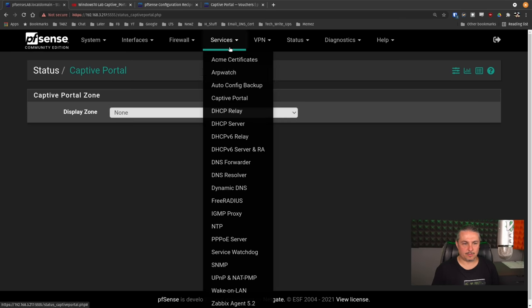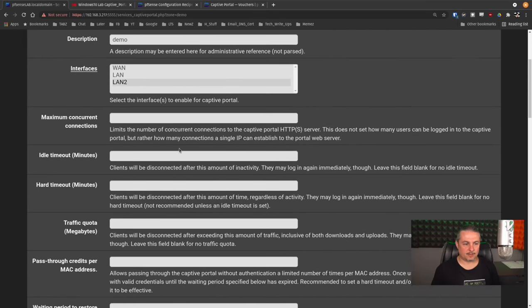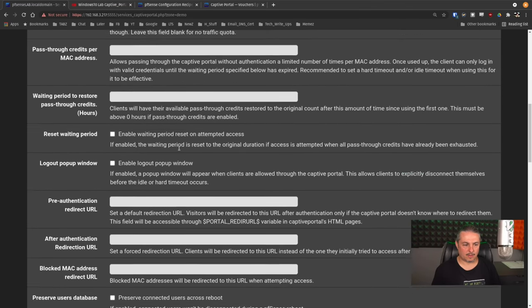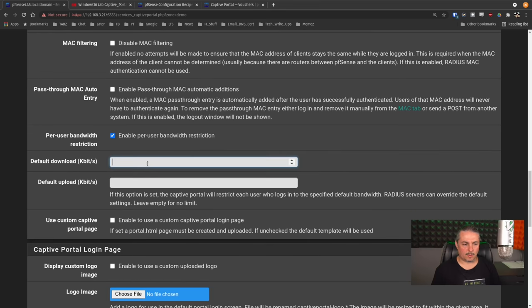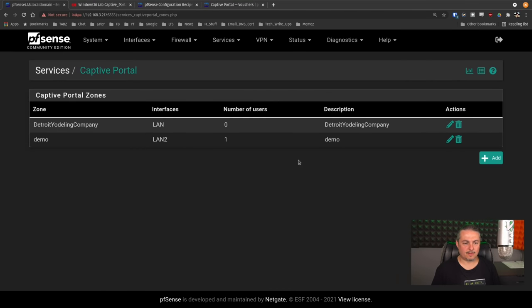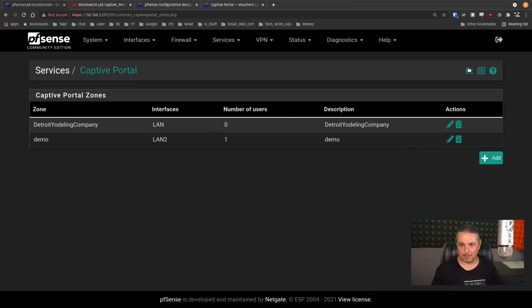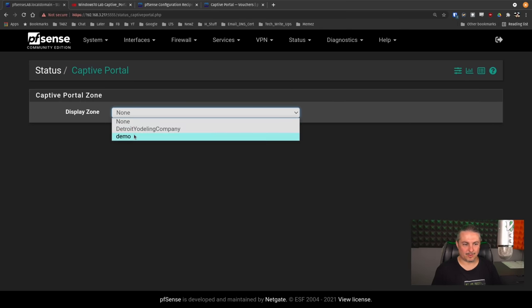We're going to go over here to services, captive portal, play with our demo one. Then we'll go down here. And we're going to restrict them to 200. Pretty simple. Per user bandwidth restriction, default download, default upload. Scroll down here, hit save. Then we're going to go back over here. Actually, before I forget, I got to get rid of that user. So go to demo.